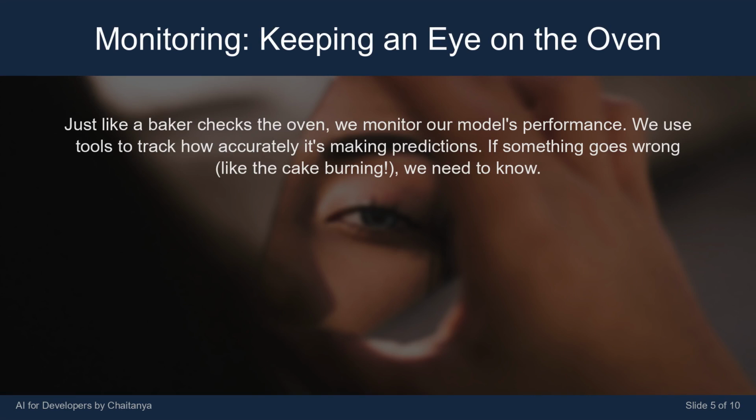Just like a baker checks the oven, we monitor our model's performance. We use tools to track how accurately it's making predictions. If something goes wrong, like the cake burning, we need to know.